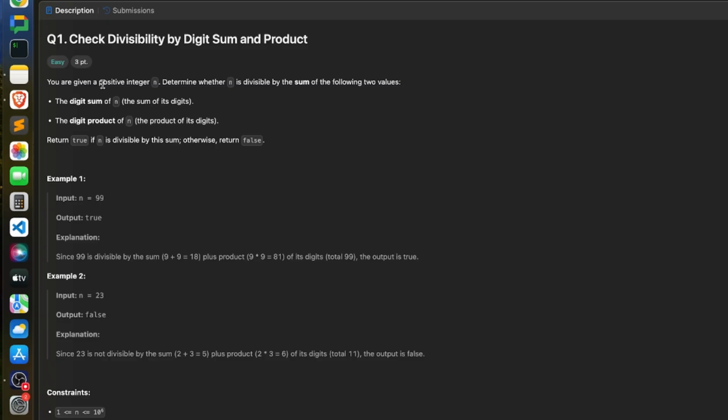The first problem says that you are given a positive integer n. You have to determine whether n is divisible by the sum of the following two values. Okay, the first value is the digit sum, and the second value is the digit product. Let's take this example of 99. The digit sum is 9 plus 9, 18, and the digit product is 81, right? So you have to check whether n is divisible by this plus this, right? It's a pretty straightforward implementation problem, so let's directly jump over to the code.